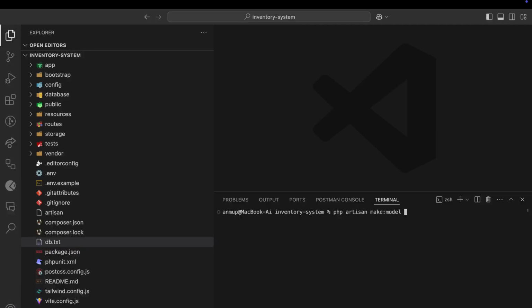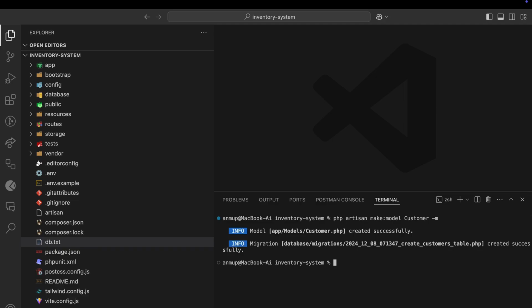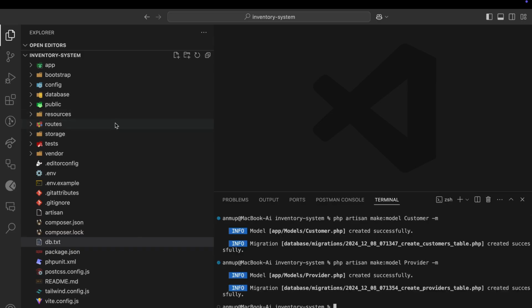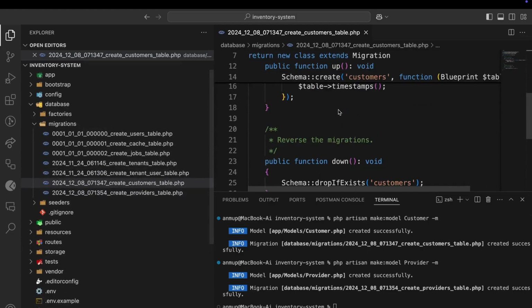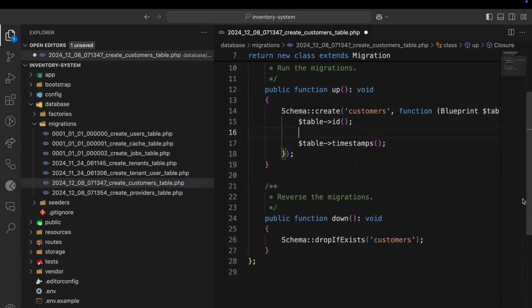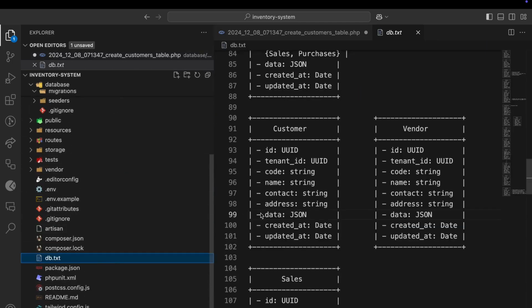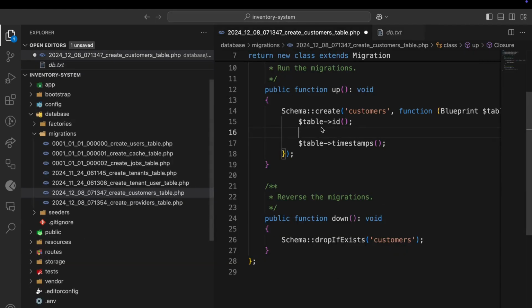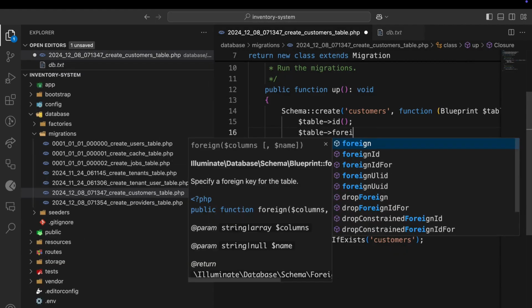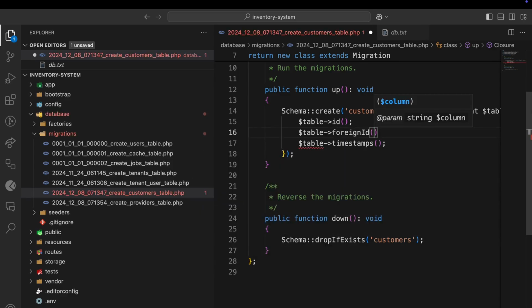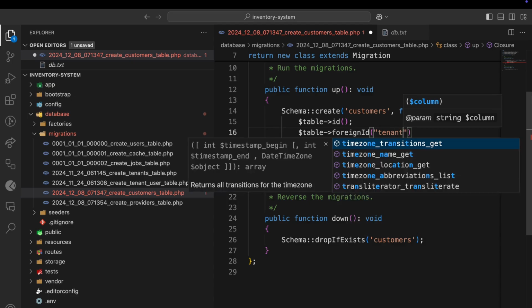Make model, let me zoom it. Customer and a migration file. Similarly I need provider and a migration file. Let me go to the migration file. The first thing I need is the foreign ID. Since we are using the Filament tenant system, in every database or in every model we need to define the relationship to the tenant.